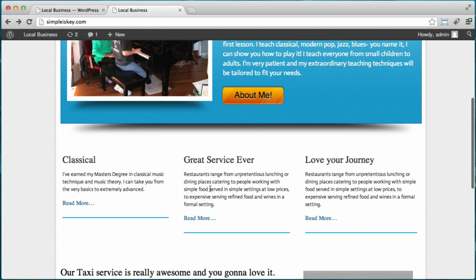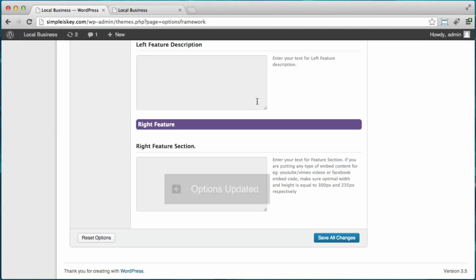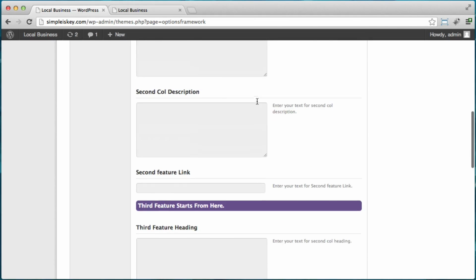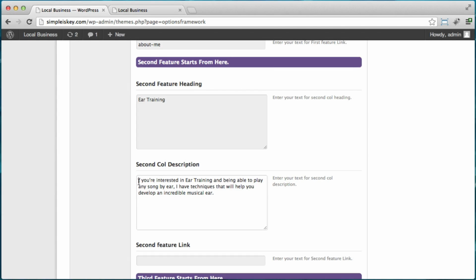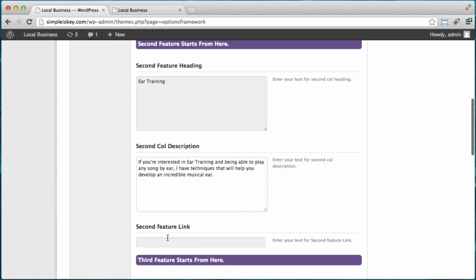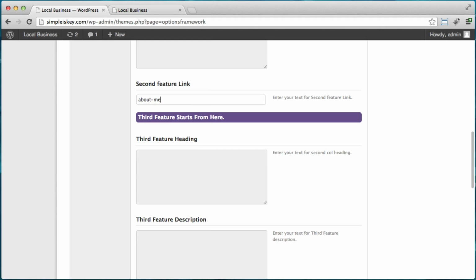All right, so the next featured image. So we have second featured image. Maybe this would be ear training, and the description, which I have already written down, but I will copy it right now and paste it. And then the link again is about-me. All right. So third featured heading, I'm gonna just put love the journey. All right.